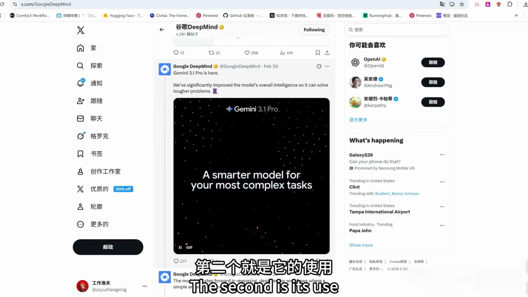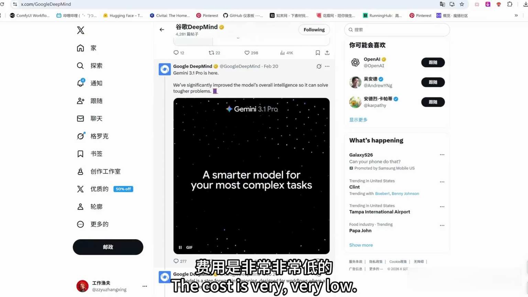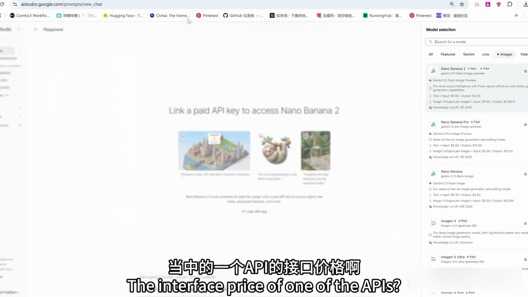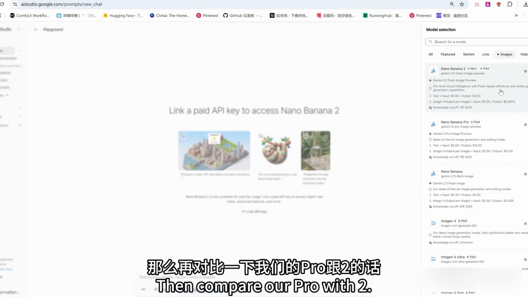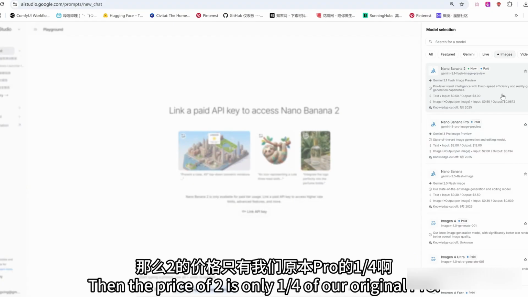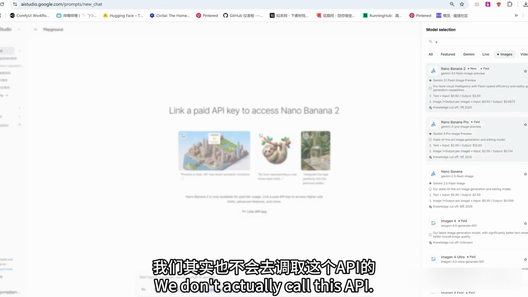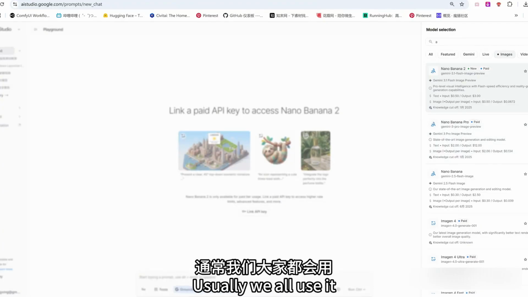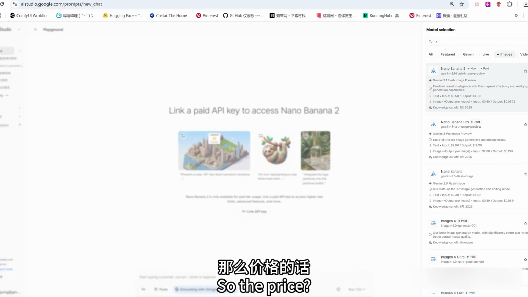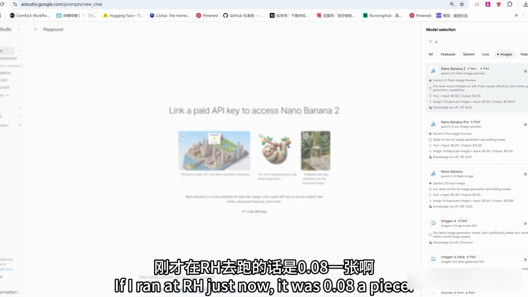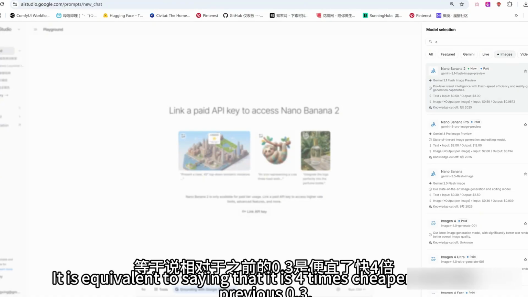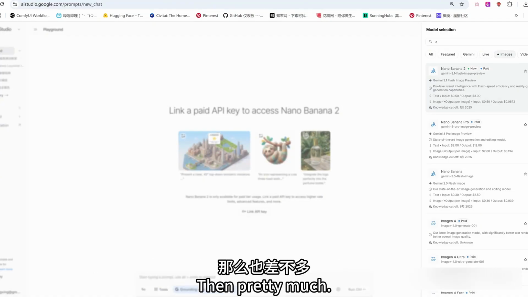The second is that its usage fee is very low. Let's take a look at the API price in AI Studio, comparing Pro and 2. The price of 2 is only a fraction of the original Pro: it was originally 2, now it only needs 0.5. Normally we wouldn't call this API directly; usually we use a domestic API interface. In terms of price, when I ran it just now, it was 0.08 apiece, which is cheaper than the previous 0.3, and about four times faster.